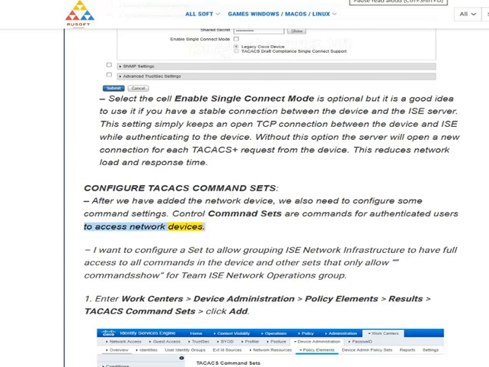Devices. I want to configure a set to allow the ISE Network Infrastructure group to have full access to all commands on the device, and other sets that only allow show commands for the ISE Network Operations group. 1. Enter Work Centers, Device Administration, Policy Elements, Results, TACACS Command Sets.